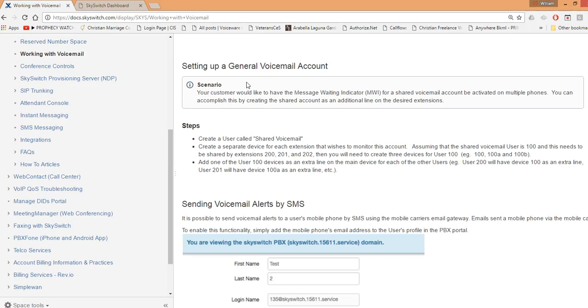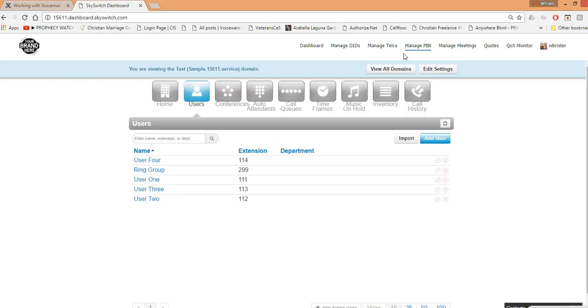This is the scenario where the customer would like to have the message waiting indicator for a shared voicemail account activated on multiple phones. The steps are pretty easy here. Let's go into our dashboard in the Manage PBX, and work in this domain, sample.15611.service. We have 4 users here, user 1, 2, 3, 4. And this little company wants to have a general voicemail box.